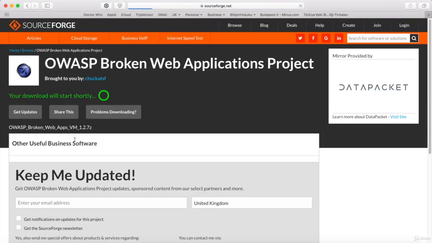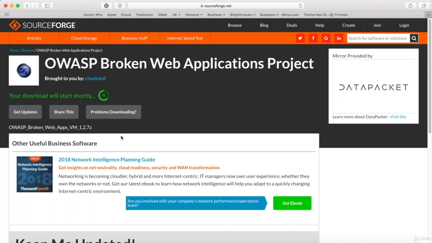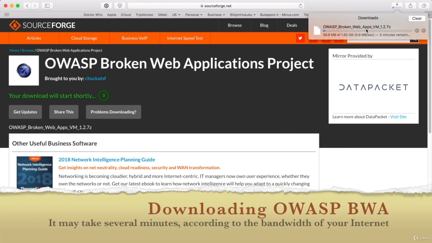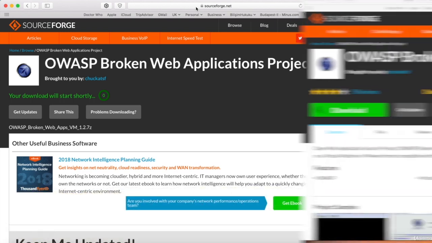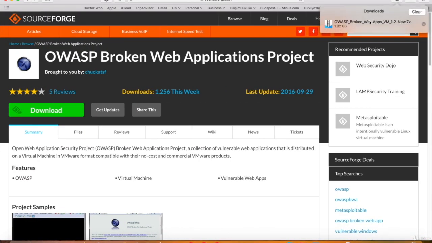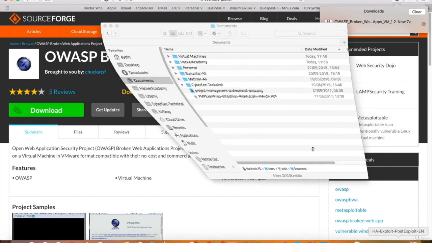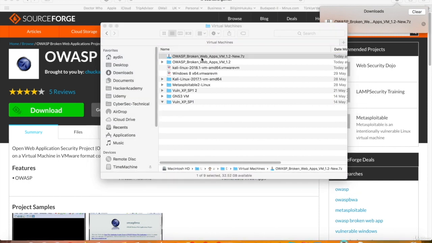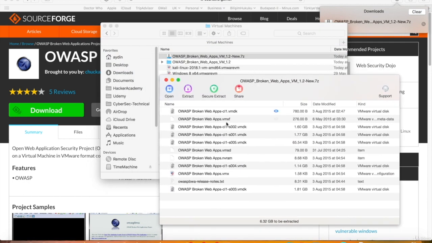So click on the link and the download will start in just a couple of seconds. There we go. And the download's finished. So now I have an OWASP BWA archive file. I'll open it with an unarchiver and double click, and here are the files inside the archive.